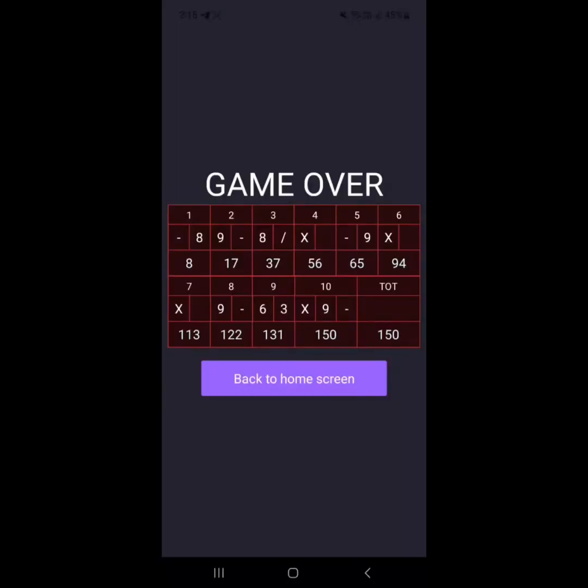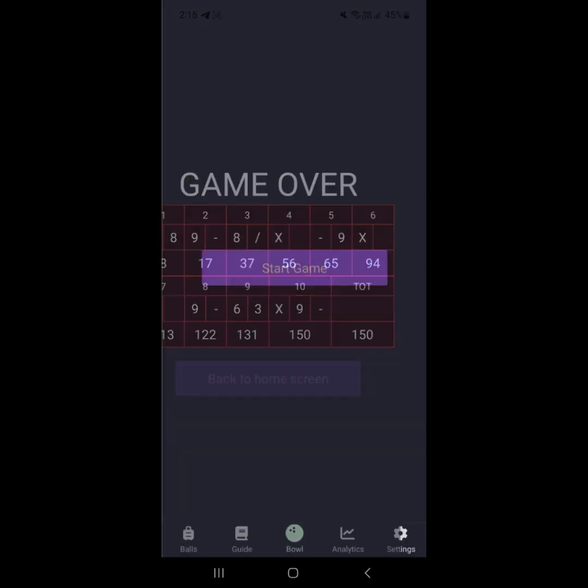So now that Zhuo Han's game is over, we can take a closer look at the final scoreboard. There's been a few changes since the last live demonstration, which include the modification of scores on the scoreboard, where it now shows X for strikes, backslash for spares, and a dash for open frames to more closely resemble the scoreboard in a bowling alley. We can now go back to the home screen with the back to home screen button, and I'll take you through the app once again.